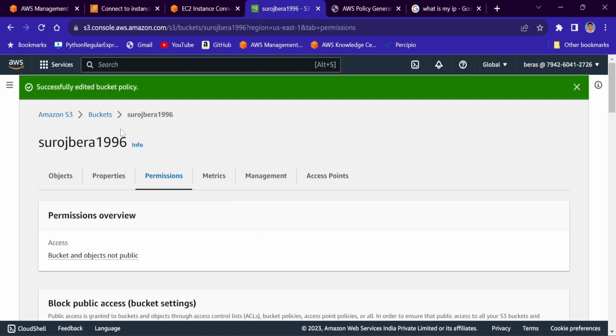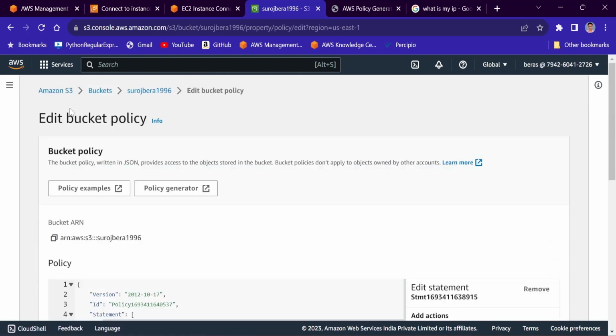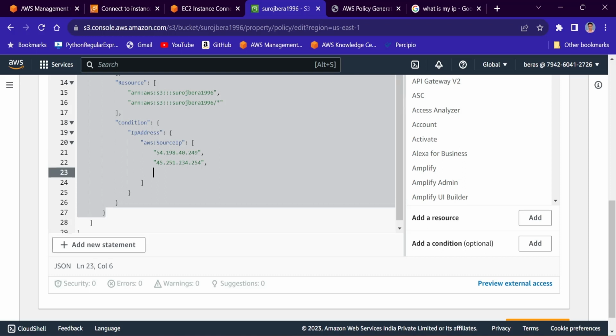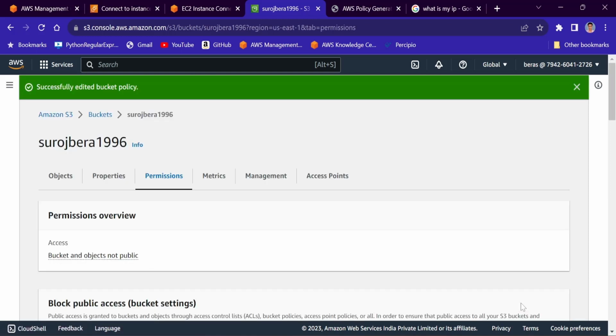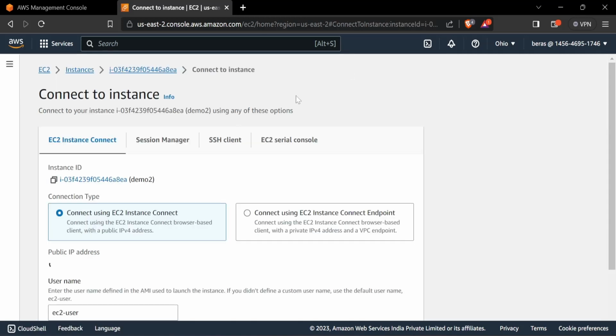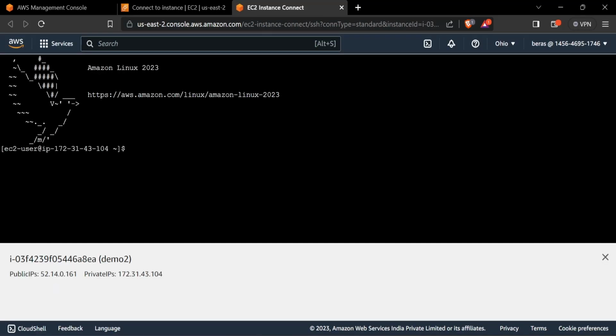Let me select this and copy the public IP address of this instance, and we'll go to the other account, where our S3 bucket is. I'll go to the bucket policy and update the IP address here, comma, the IP address, right? And save changes. Now I will go to the other account, where we just launched the demo2 EC2 instance, and we'll try to connect to this instance. Connect. We are now connected to the instance, right?